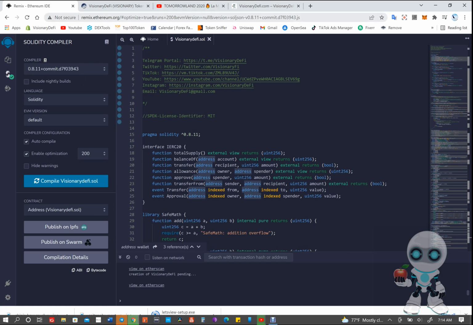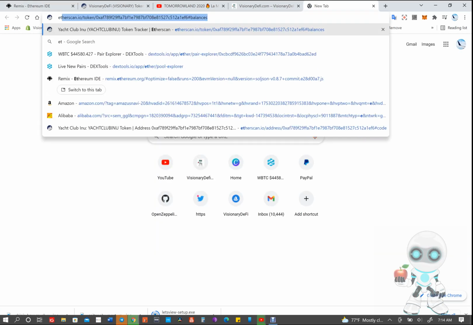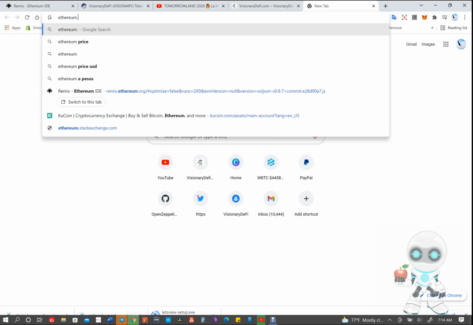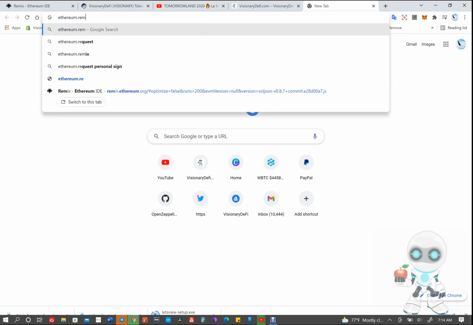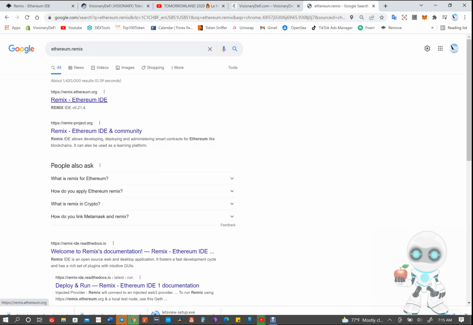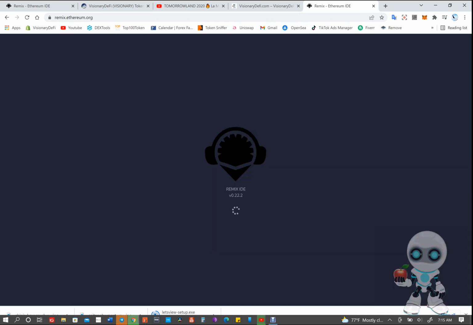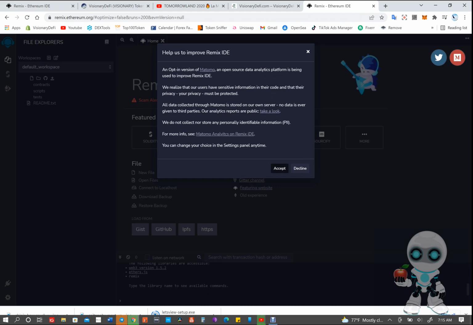Go to remix.ethereum.org. No, it's not ethereum.org, it's remix.ethereum.org. So we jump into here, and bear with me guys because I am in South America, so my internet is not that up to par and it's not as fast as it needs to be. So go ahead and accept.